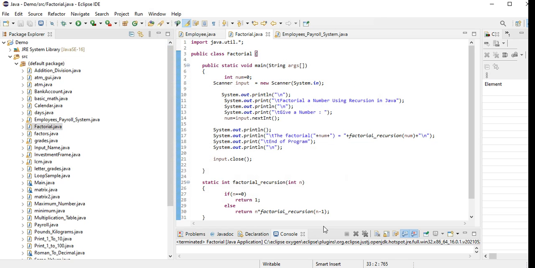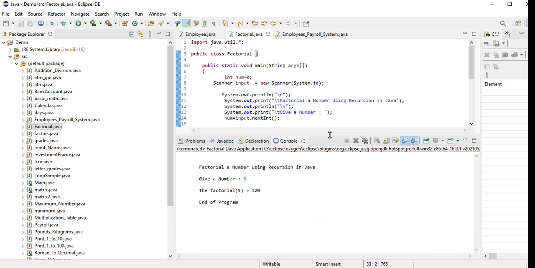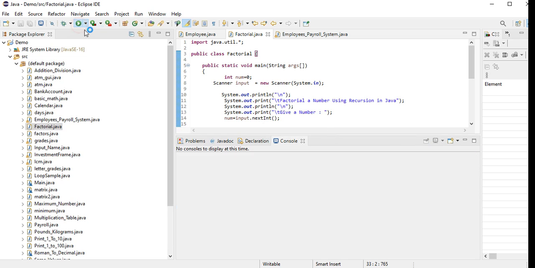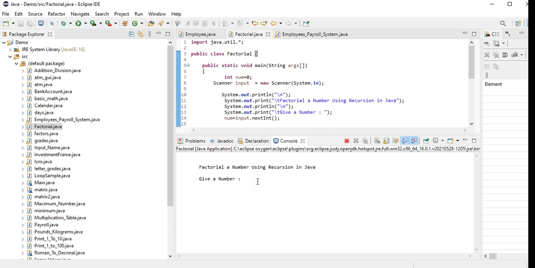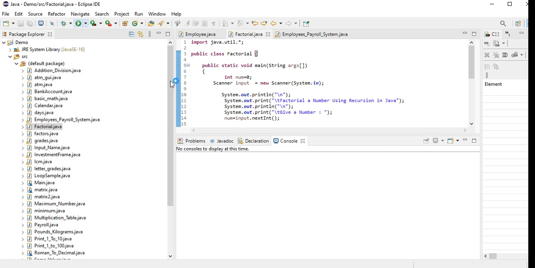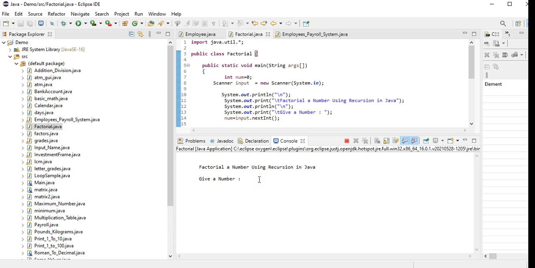Okay, so let us compile and run so that we can test our program. Factorial a Number Using Recursion. Give a number, let's say 6. So the factorial of 6 is 720. And end of program. Another example, we have 5. The factorial of 5 is 120, and end of program.